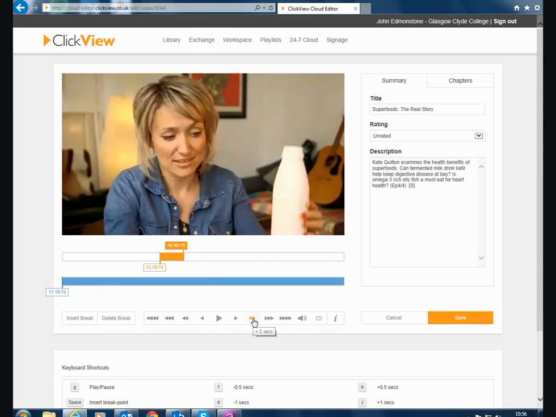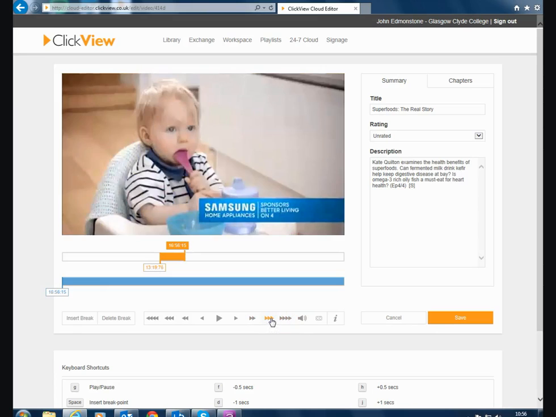Now, if you want more fine adjustments, you can use the arrows down here. So, for instance, I can move that forward by 1 second, by 10 seconds, by a minute. So let's go forward 10 seconds there, and I think that's enough. So there's my clip. And if I'm happy with that, I'm going to save that into my workspace.